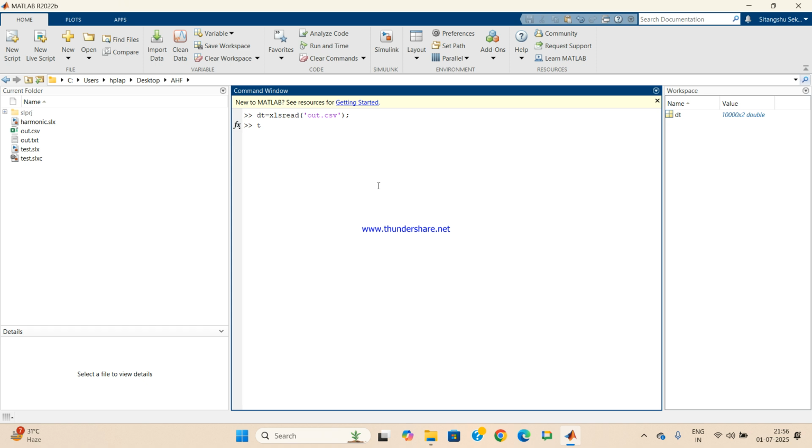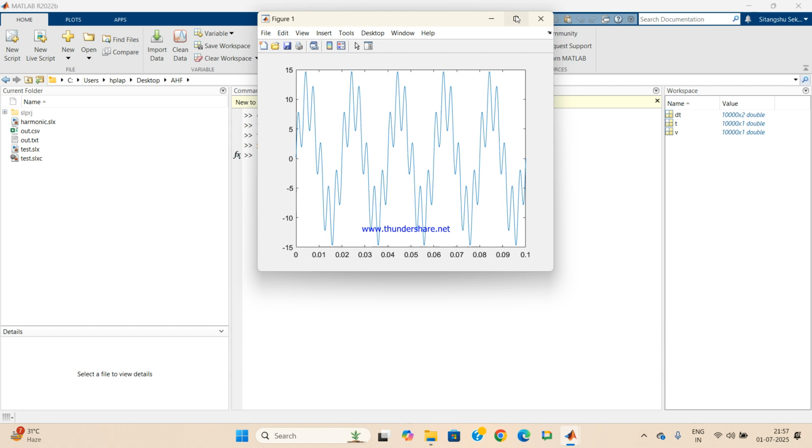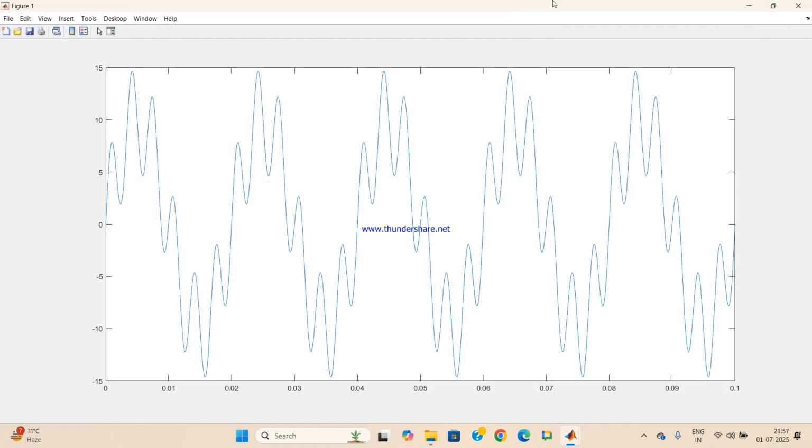So as I told, the time is equal to the first column, that means all rows of the first column, and your value or the voltage you can write that is equal to dt, all rows, second column. Okay, if you plot it, t comma v, you can see that is your data. Okay, so for this data we are going to do the Fourier analysis or FFT analysis.